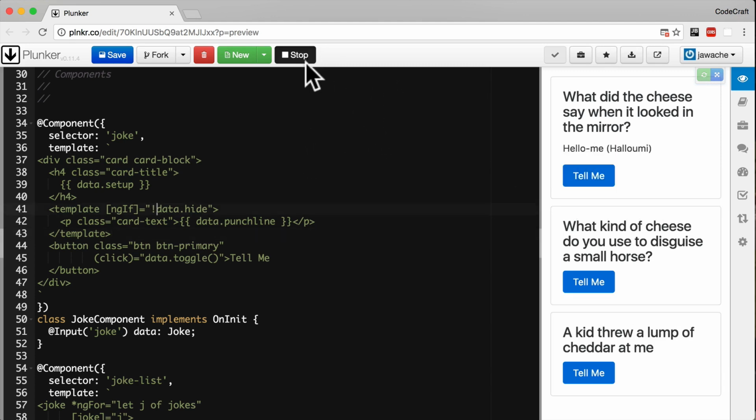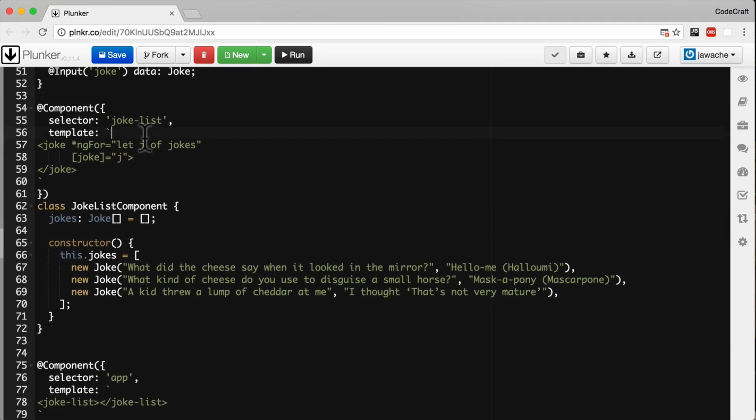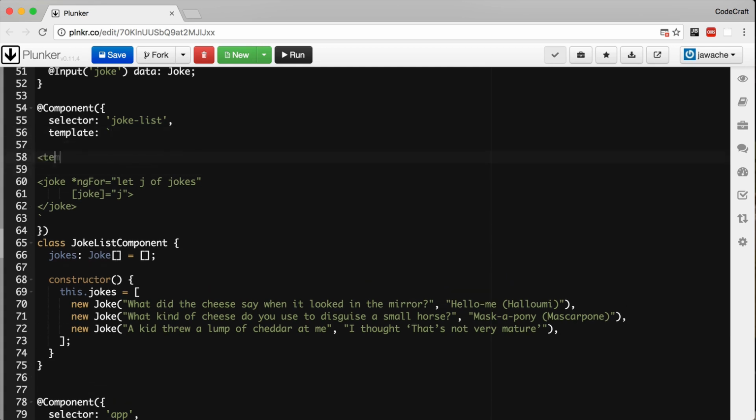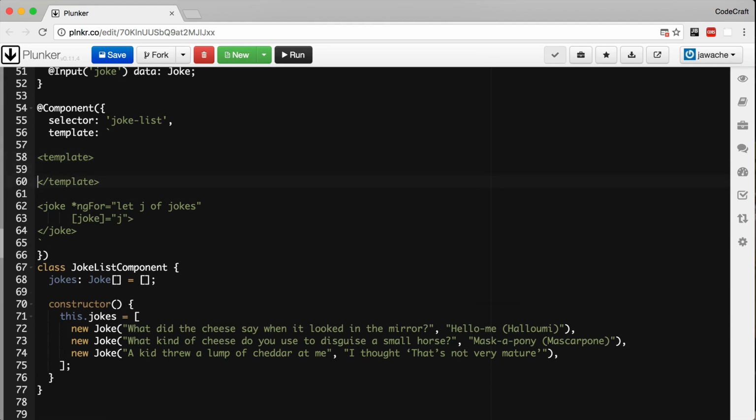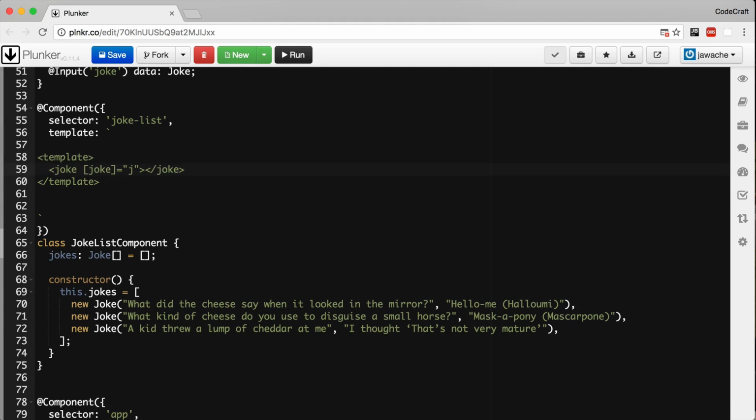Let's do the same for the ngFor, which is a slightly more complex version. So we have an ngFor here in the joke list. Let's again add some template tags. And inside the template tags, we add the template code that we want to repeat in an ngFor loop. On our template tag, we add the ngFor directive. Now we don't input anything into the ngFor directive, so it doesn't need any square brackets. We can just add it just like that.